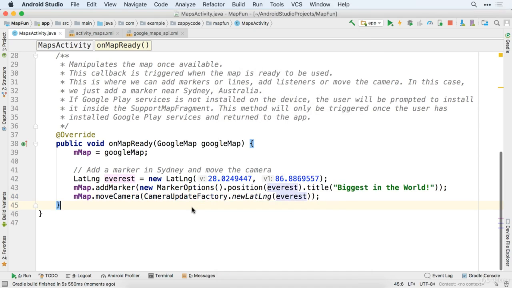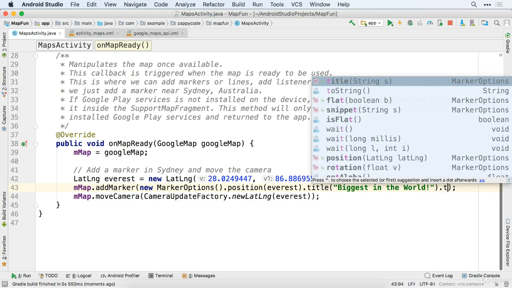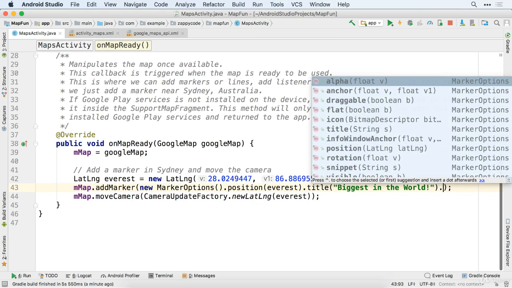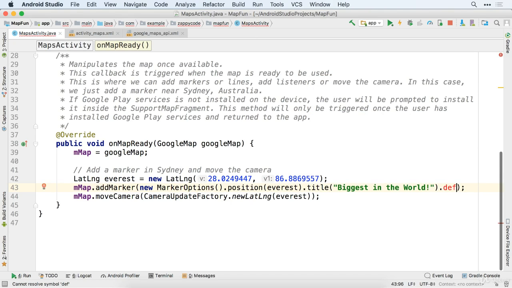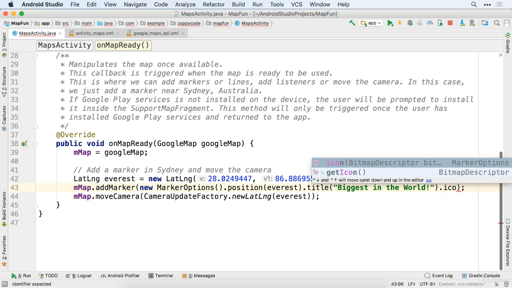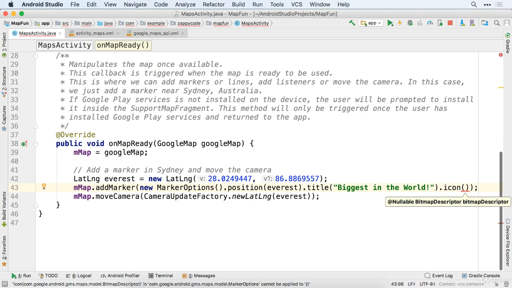A way to do a little bit more customization with this is we can actually change what this marker looks like. So here, after we've set the title, we can still do more on this. Not the very last ending parenthesis, but the one just before that, we're going to say dot title, or excuse me, not title. This is where we want to say dot default, or excuse me, dot icon is what we're looking for. Okay, so we're going to do dot icon. And now this is looking for a bitmap descriptor.